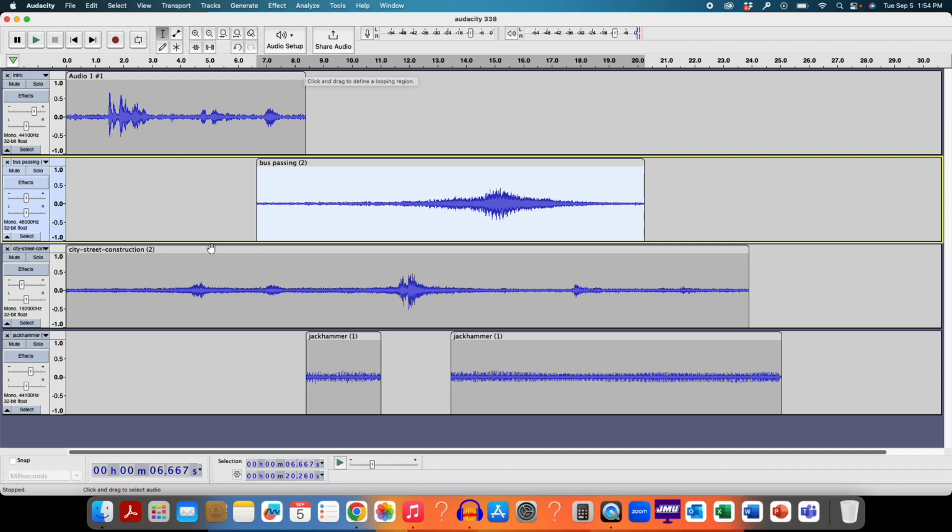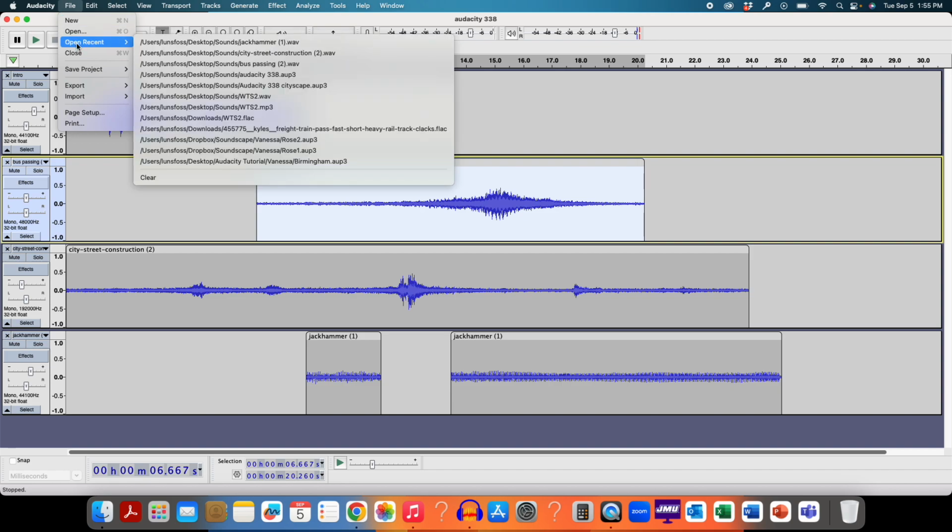Yeah. So you go to, how do you get back your project? Open up Audacity, go to File, Open Recent, and it should be the first one listed there. Save, save, save. Oh my God, save, save, save. I've had people lose everything. It works now. Good.